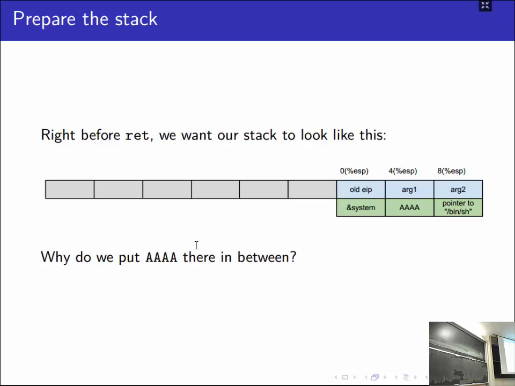All right. Back to the subject at hand. 4A's over here. So we could put something else here. And we took it somewhere else. How often should we do this? What would the problem be? You have to put the argument to the system call immediately after that. So the next thing to return to would be the string binsh, like the address of where binsh is located. So you're kind of in a weird spot, right?